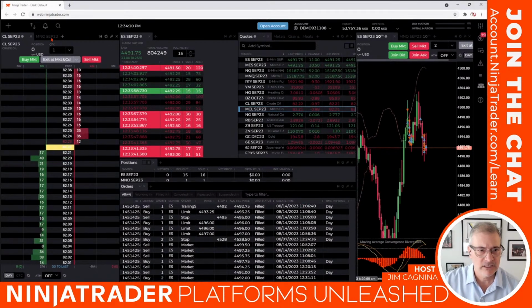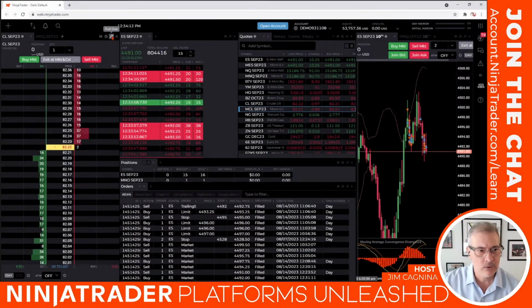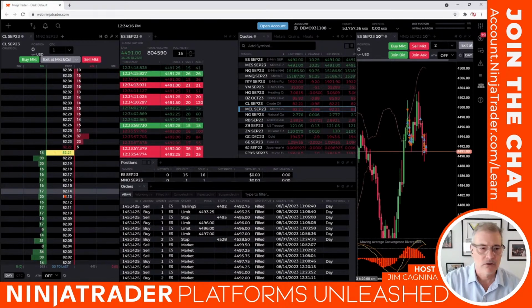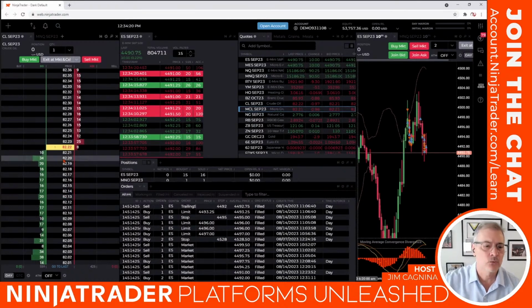We learned how to launch this. We learned how to control the settings. We learned how to expand it. We learned how to place simple order entry. We learned how to do a simple bracket. And then we learned how to do a simple bracket with the trail.